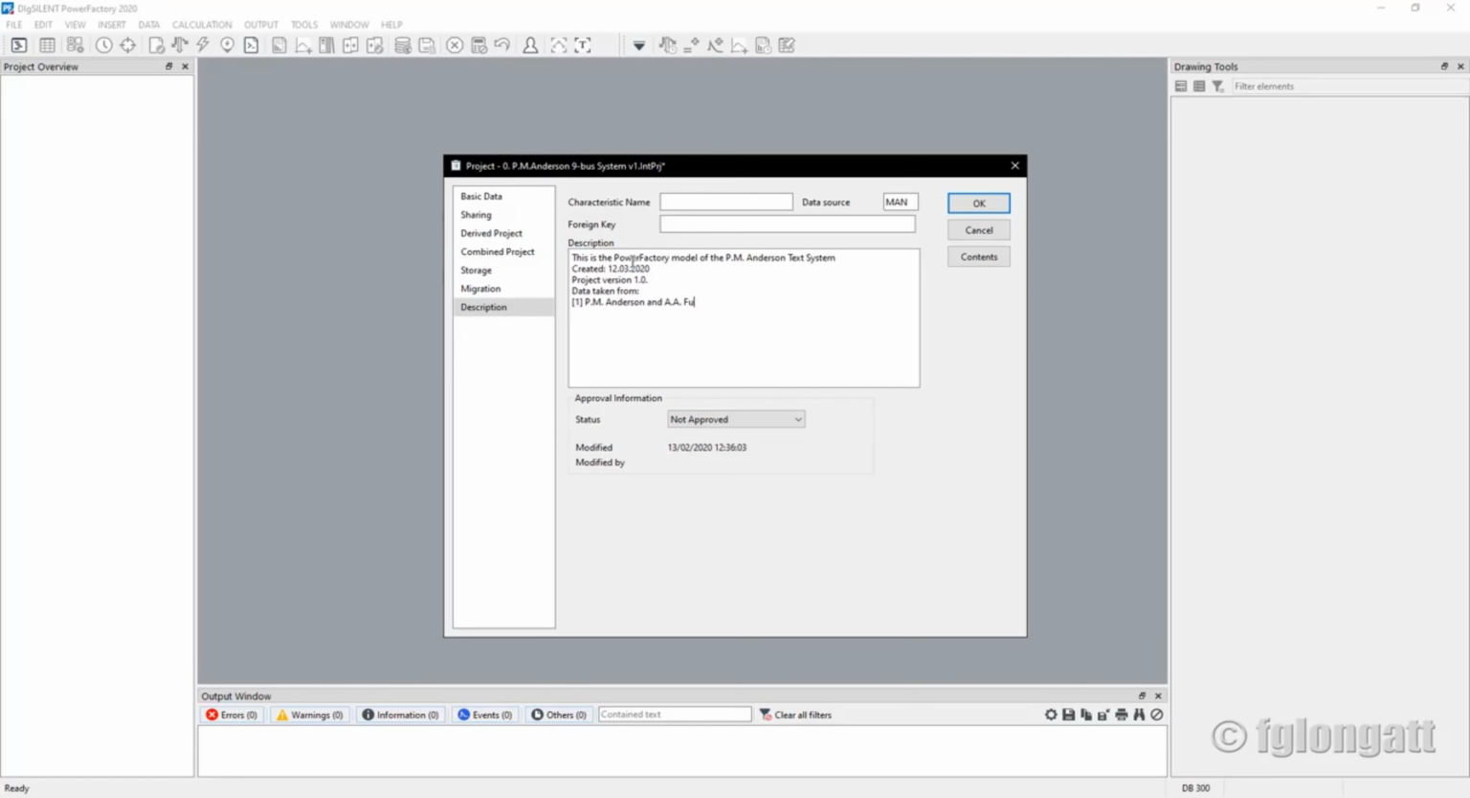The PM Anderson book is actually a book based on two authors. One of them is Paul Anderson, and the other one is Fouad. And I am including here the name, Power System Control and Stability. Okay. The book is the second edition of this book, and it was printed in New York.